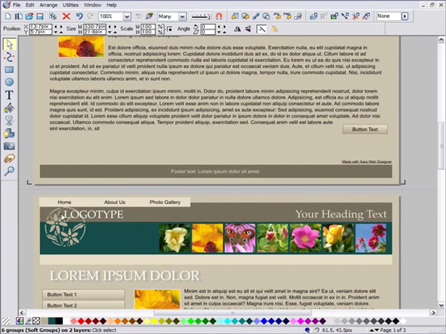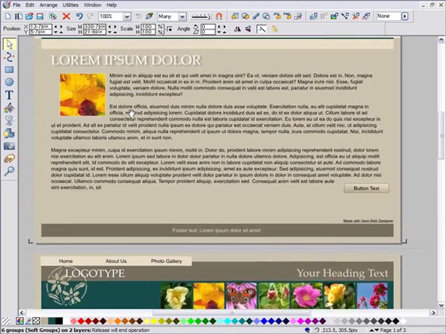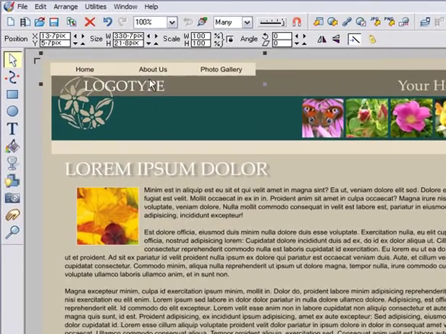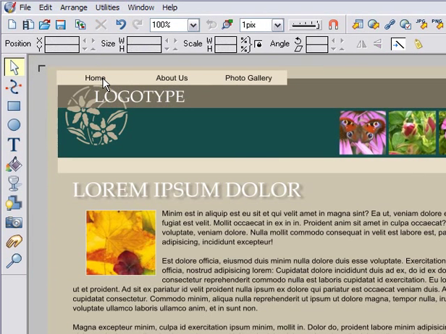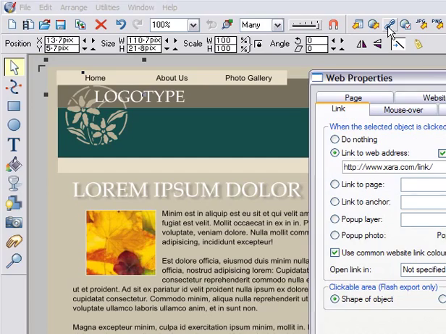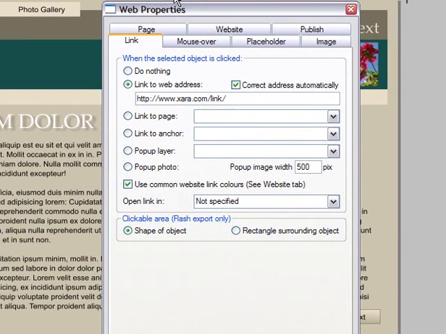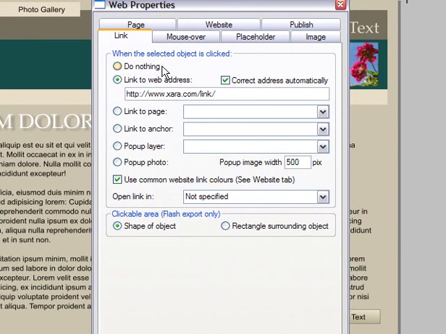To set the link or web address of any button, first make sure just one button is selected, not the whole bar. Then click this link icon to display the Web Properties dialog. This dialog lets you set a wide range of properties, but the Link tab of the dialog is all about setting web addresses. To set a link to an external website, just enter the web address here. To link to another page in your website, click here to see a menu listing each page.